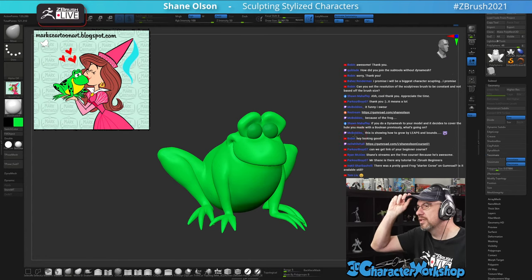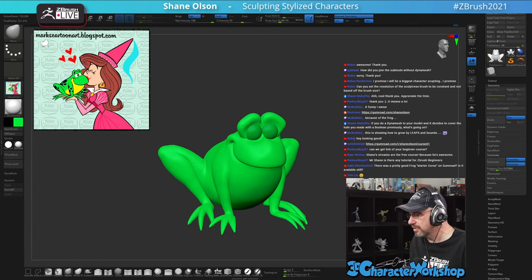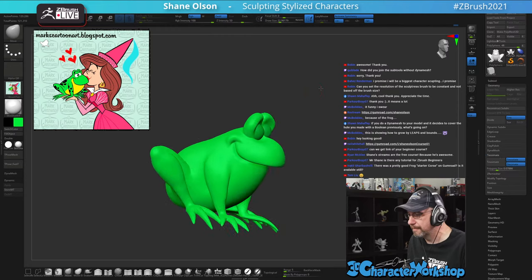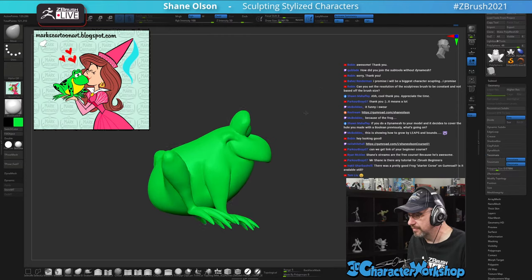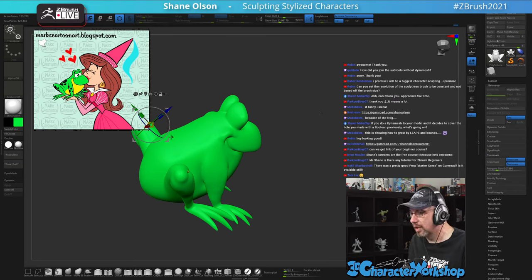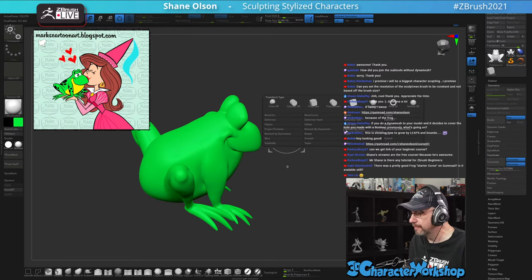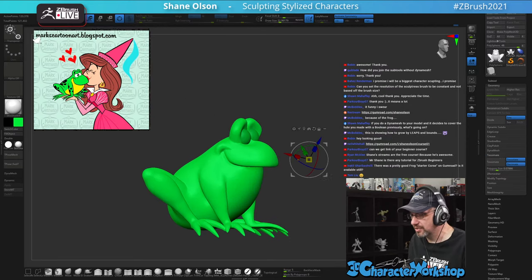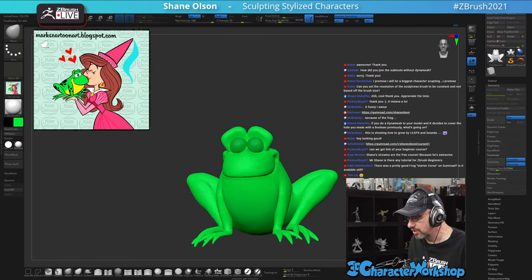How did you join the subtools without DynaMesh? I used something called Remesh by Union earlier in the stream. It's under the gizmo menu. Underneath this, it's right here, Remesh by Union. It will just stitch your objects together and not rebuild your entire mesh.